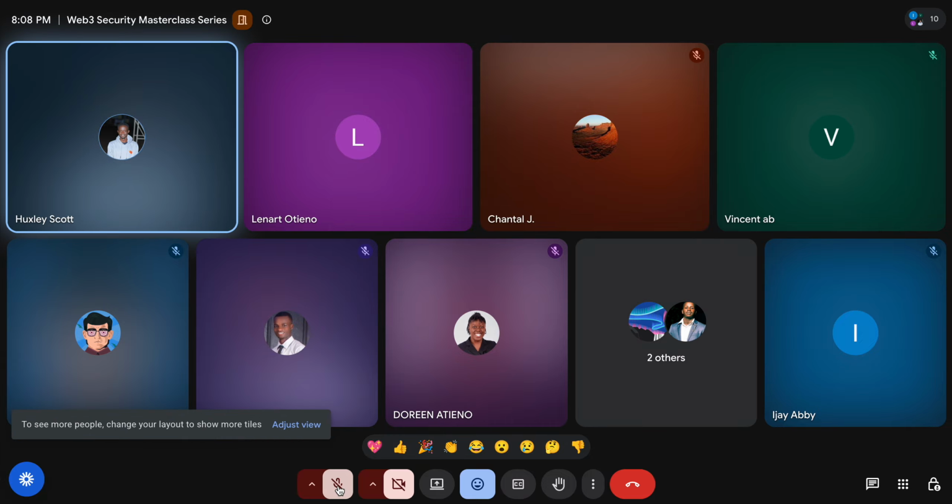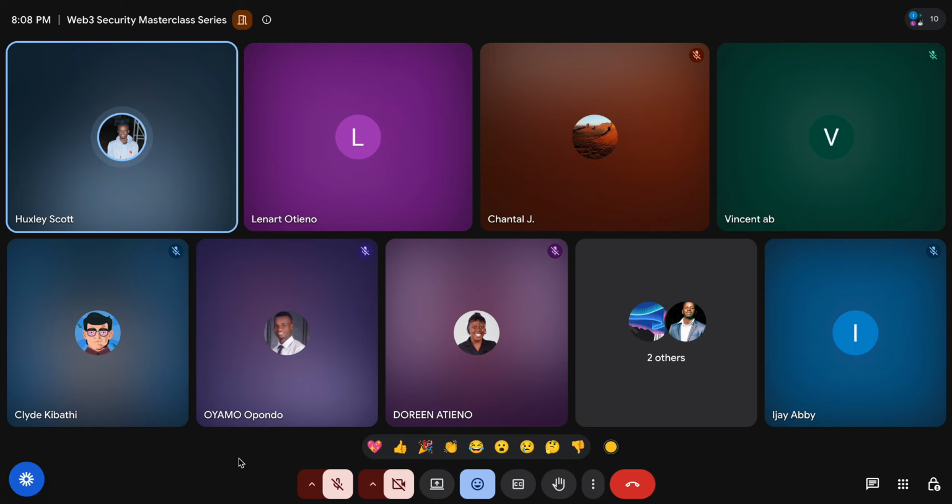Hello guys, I go by Huxley Scott. I'm a blockchain dev, blockchain security engineer, software dev, all that. Today I'll be taking you through this process. In the poster, it says the audit process, the rekt testing, and the security tools used by most professionals. So that's basically where we'll start.